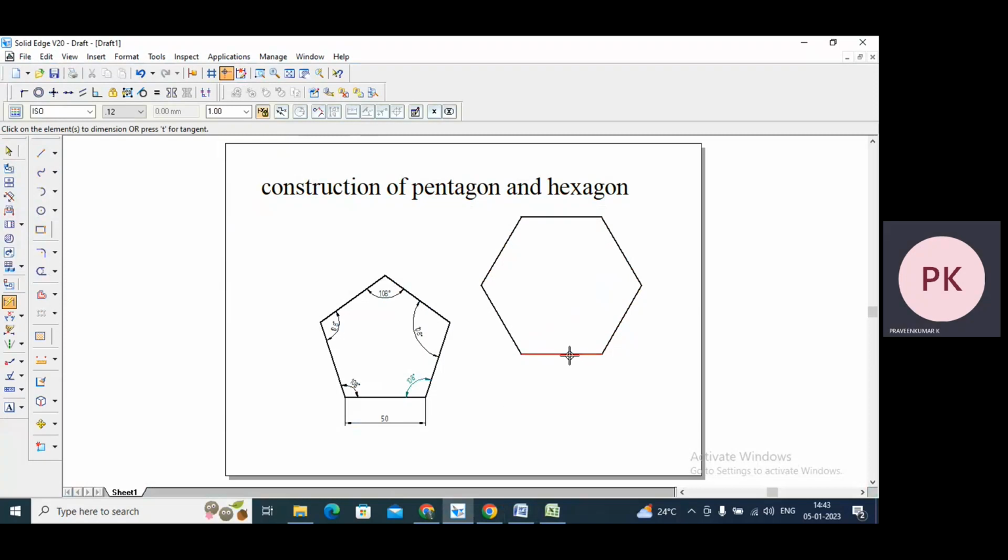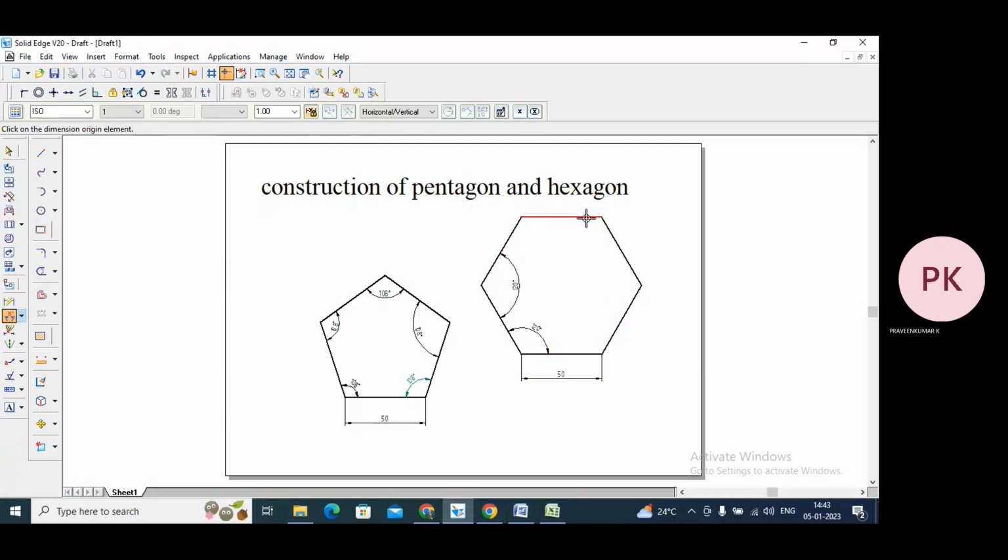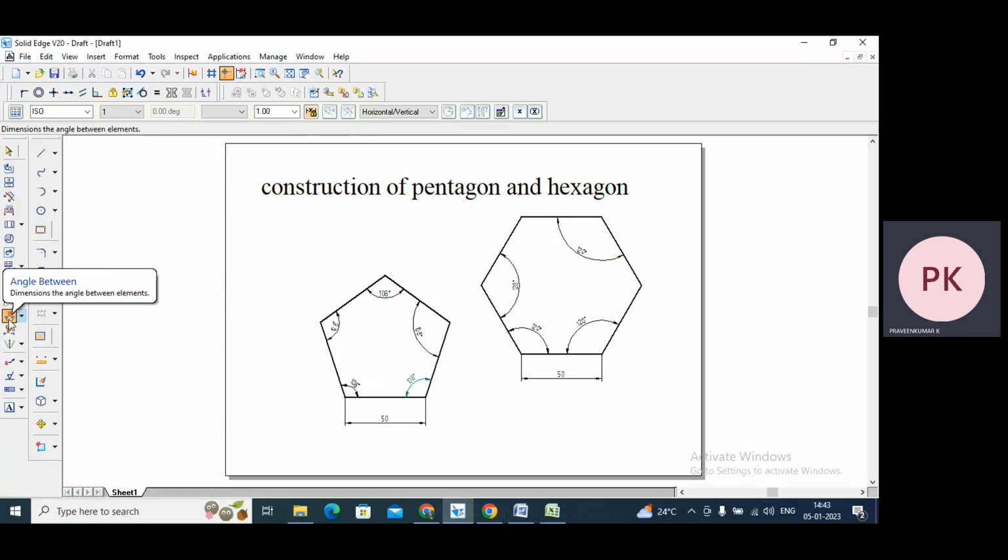See, it should be 50. This is 50. And if you want to measure interior angles, just measure the angle between this one and this one. It is 120 degrees. This is the interior angle. Similarly, you can measure this one and this one, it is 120. Measure this one and this one, it is 120 degrees. Like that we can measure the interior angle as well as the edge length by using smart dimensions and angle between.